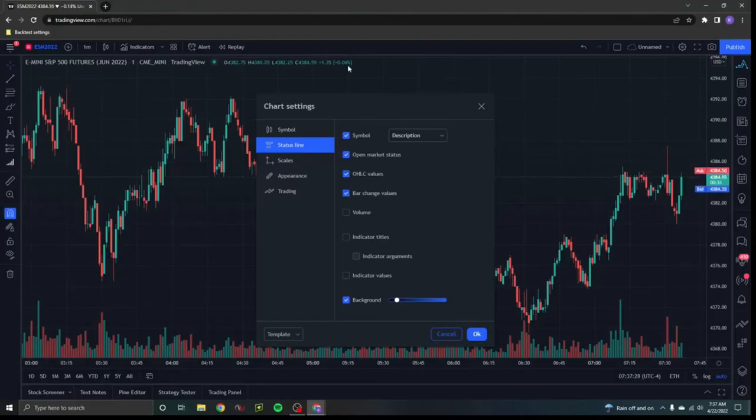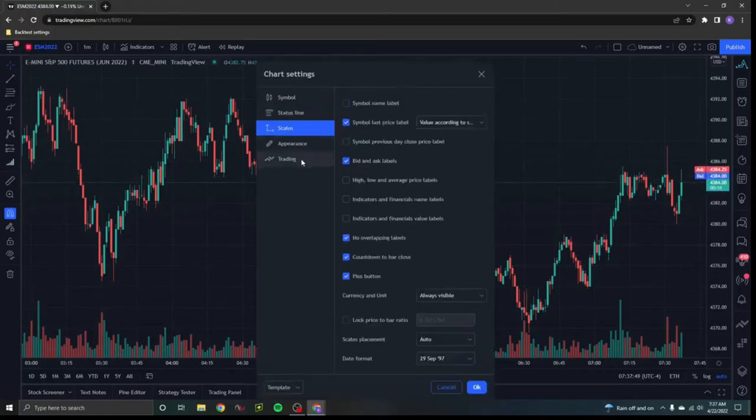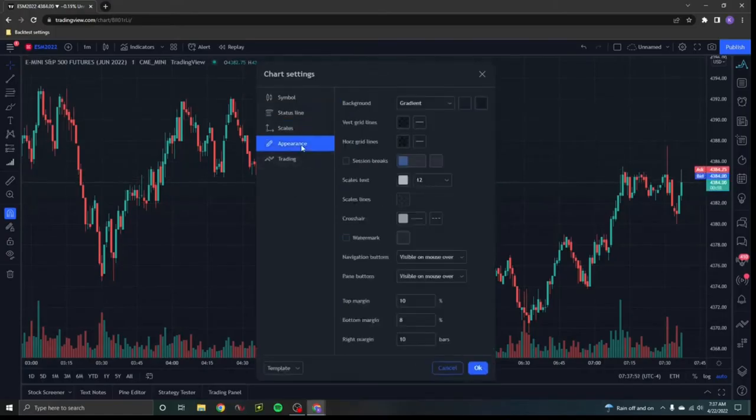Bar change value, which is this here, you can see the percentage down. You can see the open market status, whether the market is actually open right here. And then it tells you the symbol here. If you don't want any of that, you can just uncheck it and it'll all go away. Our indicator will tell you what you're on, by the way, because we do have a dashboard. But typically I leave all that here, and I am going to go to appearance here.